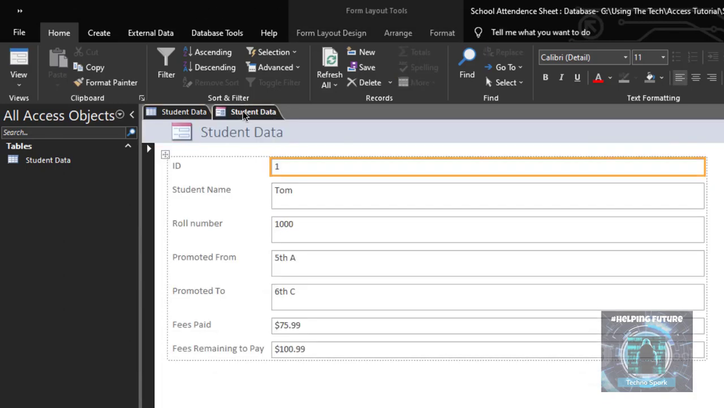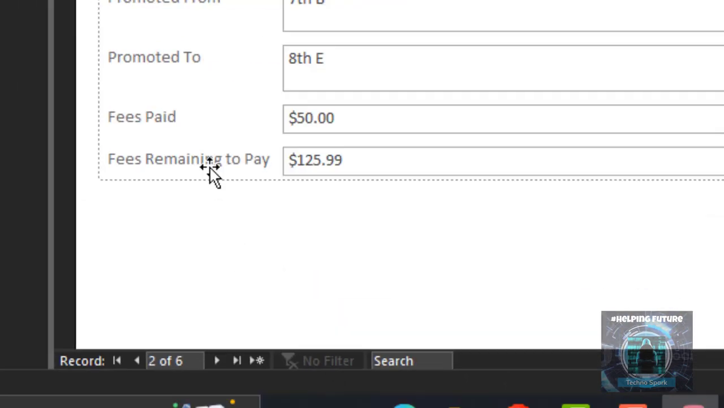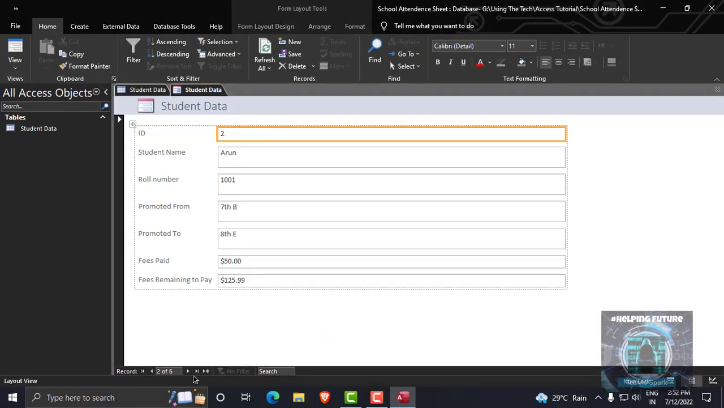So imagine if you are like a teacher, not a principal, and you want to review data. The serial number 1 is Tom, his roll number is 1000, promoted from 5th A to 6th C, from elementary to middle school. He paid $75.99. Remaining is $199. So that's the thing. If you want to look for another, you can just click on this record and next one. As you can see, ID 2, and it would keep on loading the next stuff.